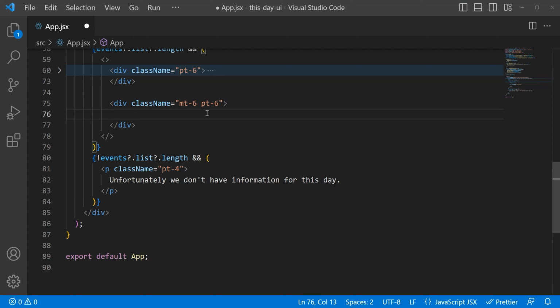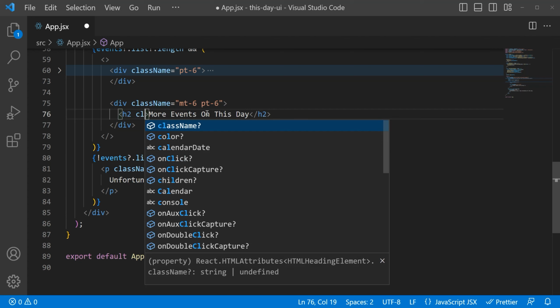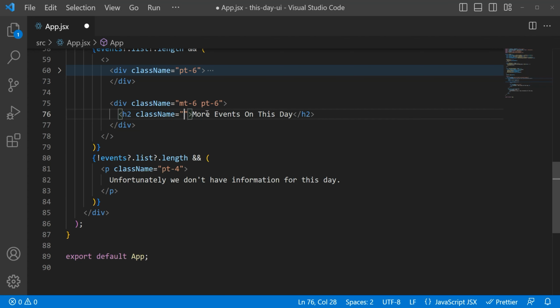So let's add a title here, or actually a subtitle. And let's say more events on this day, like so. And let's apply some styles to it. So let's add a class name, and let's set the font size to be text-2XL. And let's add some margin on the bottom as 4.